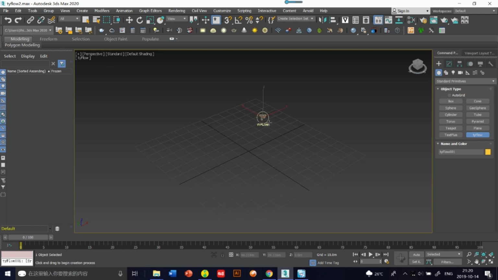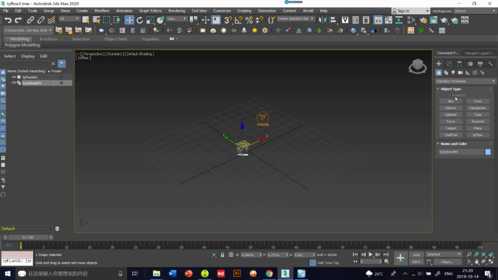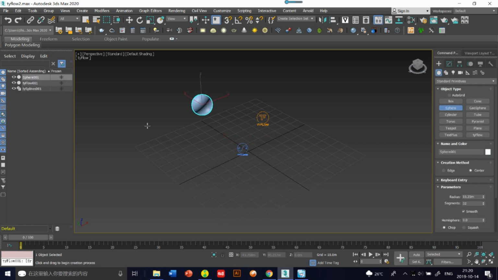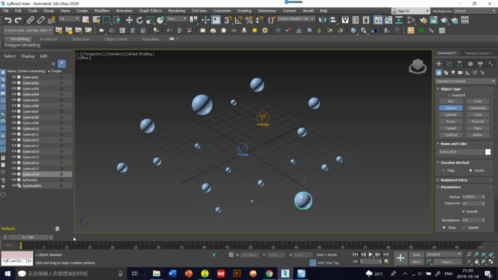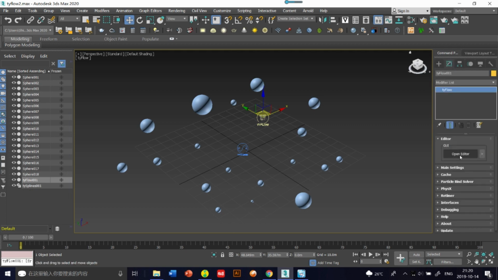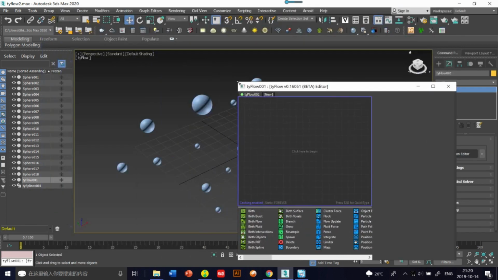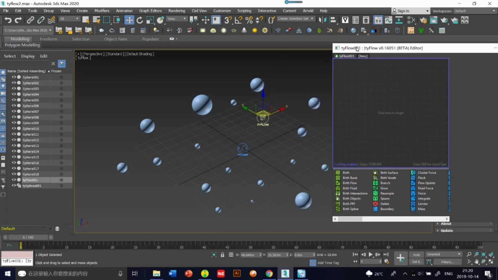Okay, let's go to TYFLOW, a little icon. Okay, and go to a type spline. And we make a few random scale spheres, which will help us to target. And we click the TYFLOW and open the editor, and you can see the editor is quite similar to the particle flow.